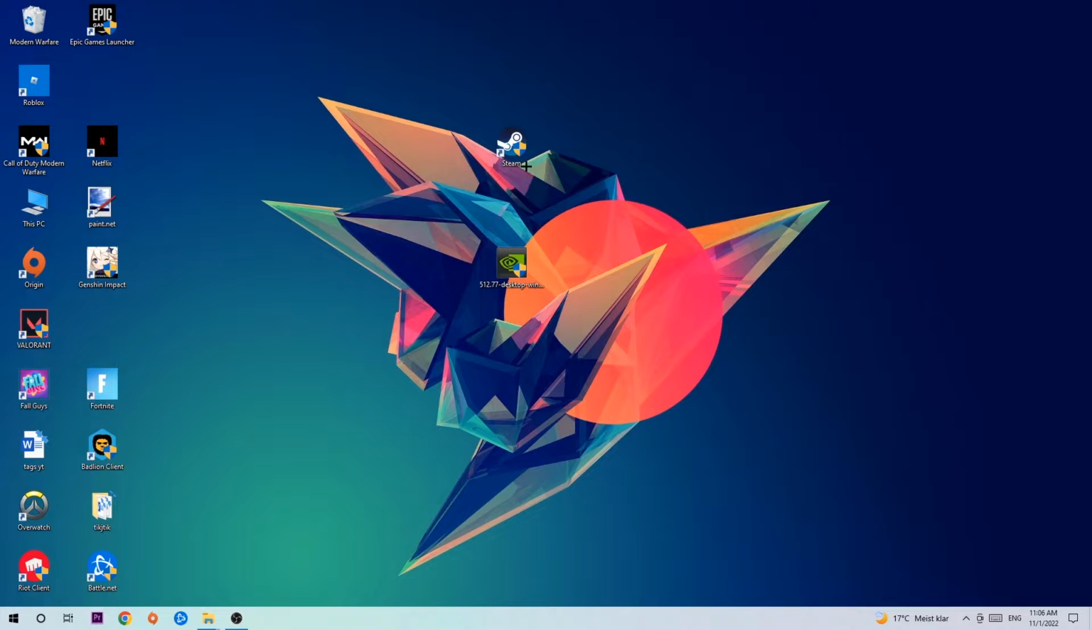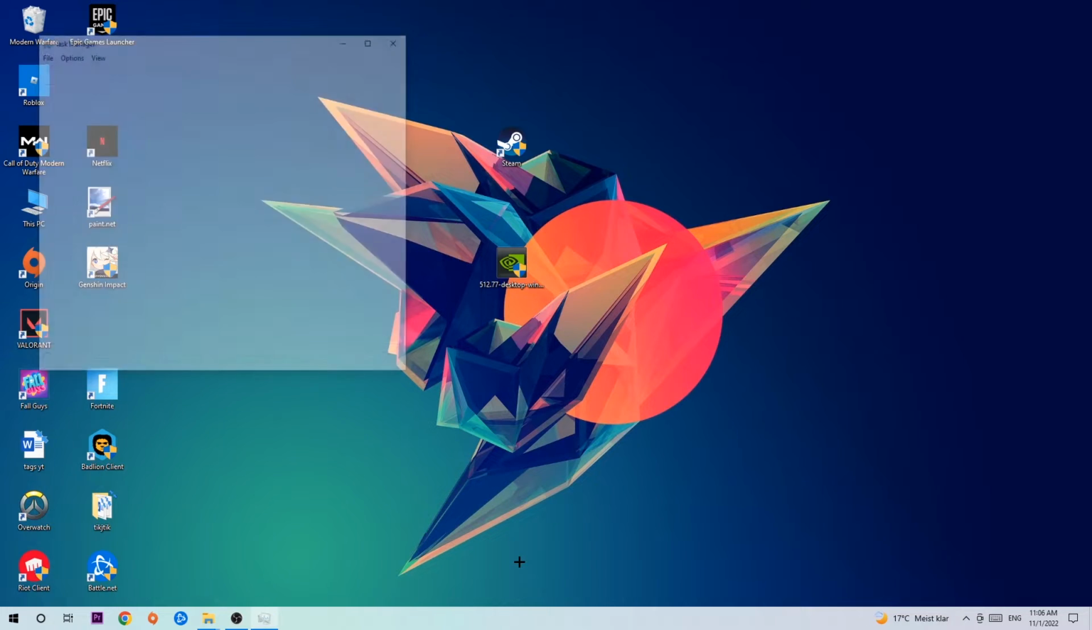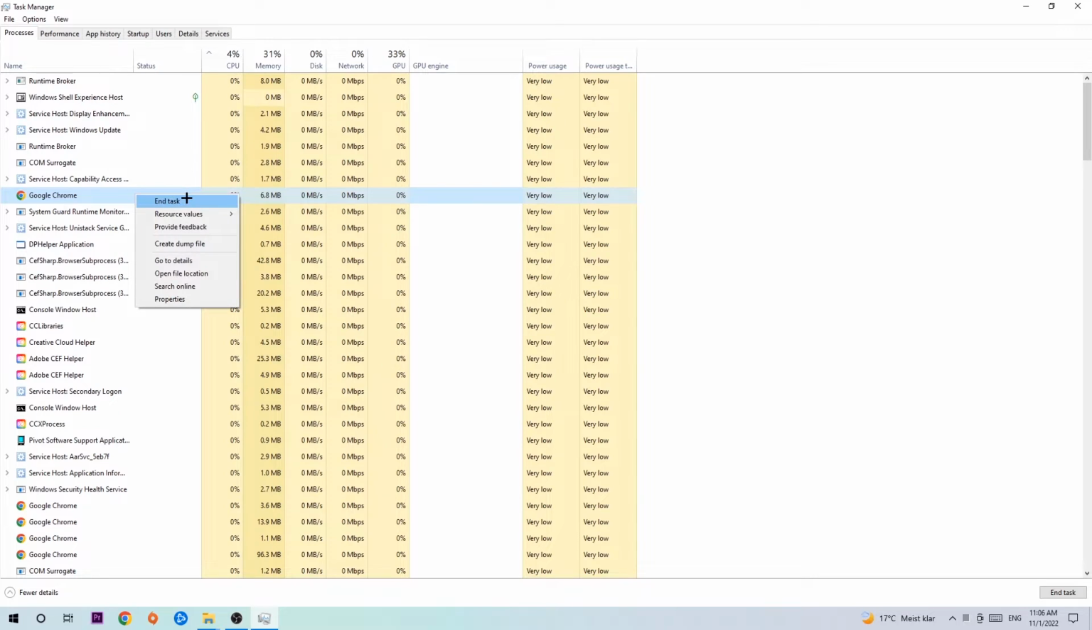So the first step I would recommend doing for everybody is to navigate to the very bottom of your screen, where you're going to right click your taskbar and open up your task manager. Next step is to navigate to the top left corner of your screen and click onto processes. Once you click processes, I want you to click one of those random processes. Once you've clicked it, type in using your keyboard the name of your game. If nothing pops up, it's good for you. If something pops up, simply right click and hit end task.